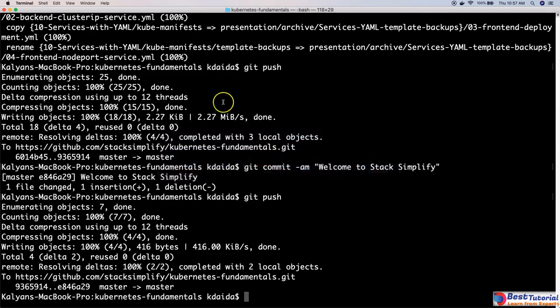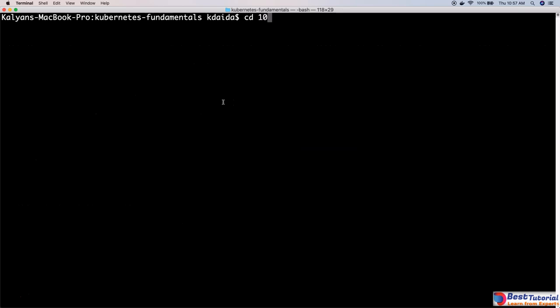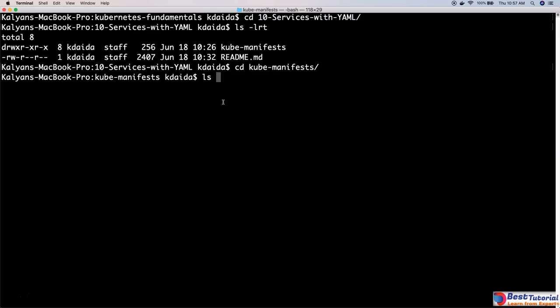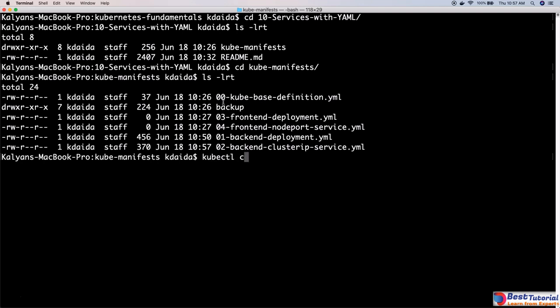So this completes the creation of backend deployment and backend ClusterIP service. So let's go to that respective folder here. I'll go to 10 services with YAML, and I'll go to kube manifest, and then we'll go ahead and run kubectl apply -f, and I'll give 02 backend service, and one more time I'll also give -f and then 01 backend deployment. So we are creating the backend deployment and backend ClusterIP service, 01 and then 02. Let's see if we have typed anything wrong in our manifest, and if we want to correct anything. Once it creates, we'll know.